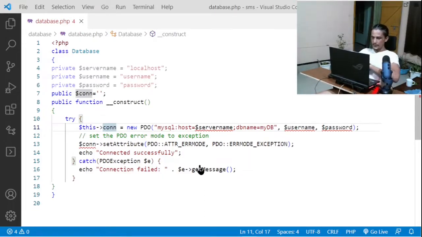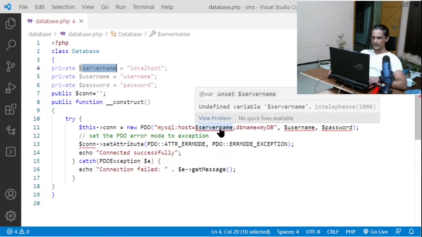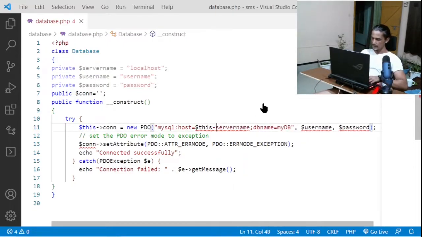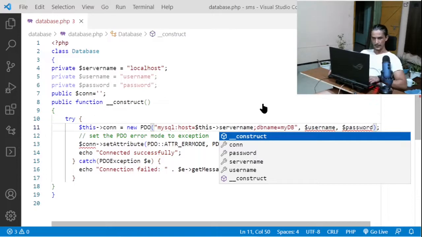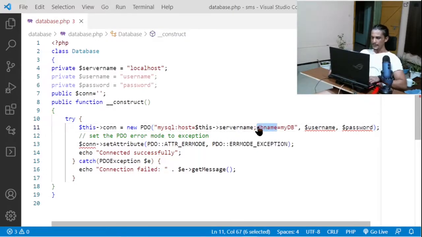Okay, now what we're doing is new PDO MySQL and then server name. Now see, as I said, server name is a member of the class. So you're not supposed to write it in this way. What you do is you write $this arrow server name, and this DB name. Now DB name is written as MyDB.